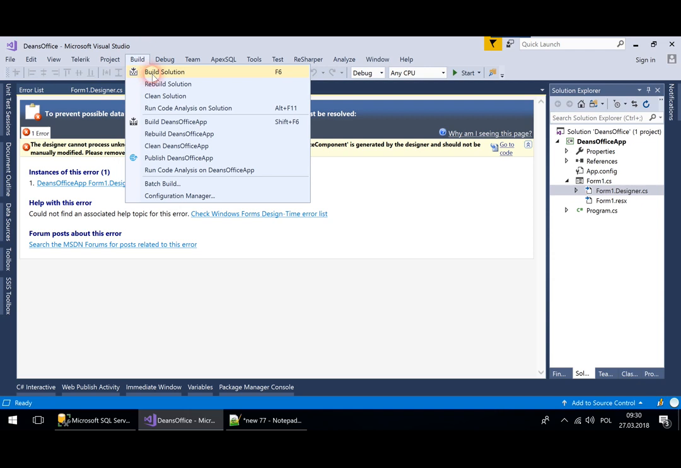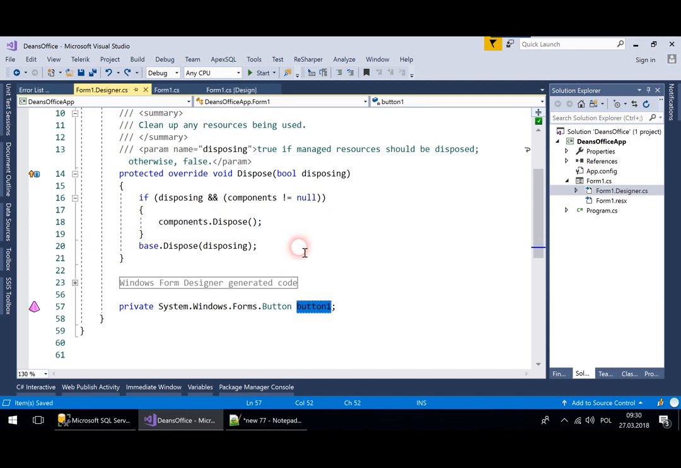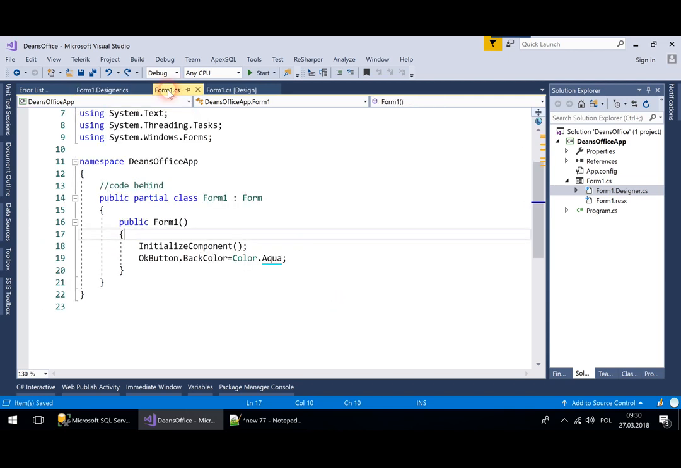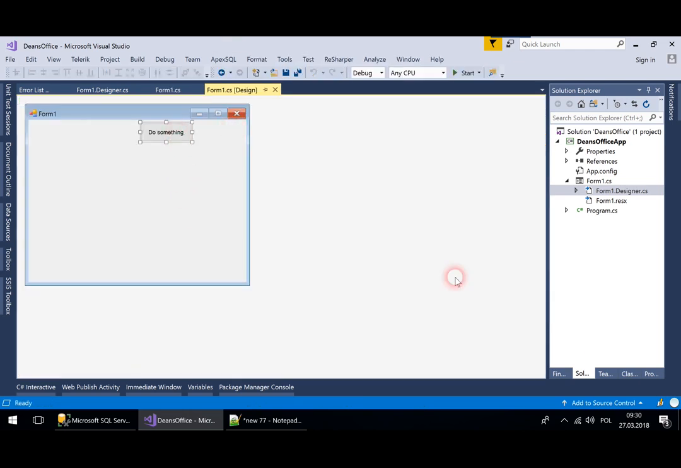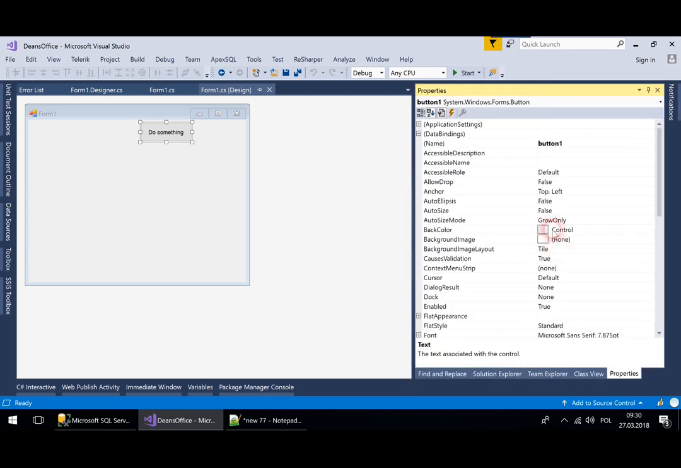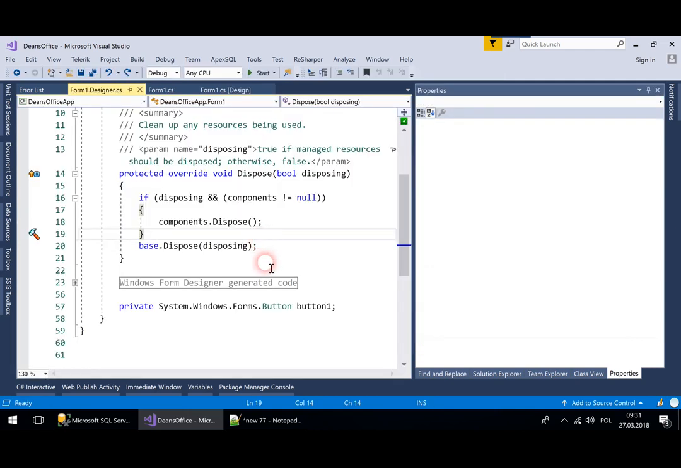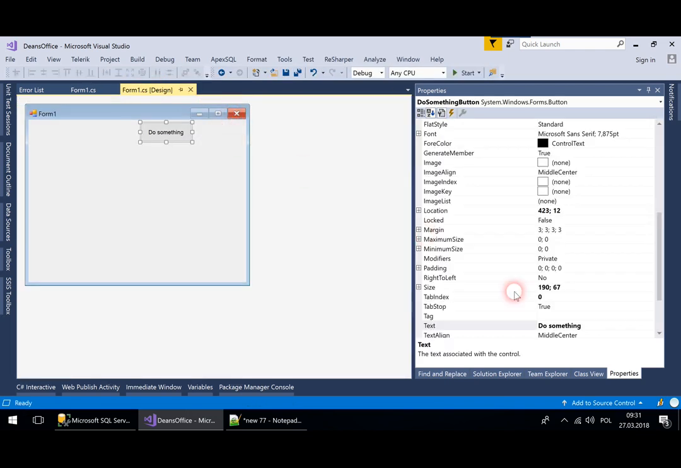Now the problem is that I shouldn't modify this Form1 designer code manually, so I shouldn't just change it to OK button. I will get back to it. I will go to my button control, go to properties and set one property which you should always set for all the controls, which is at the very top, the Name property, and in here I will change it to OK button. Now the code should work, or maybe do something button. Okay, I will get back to my Form1 designer in a second.